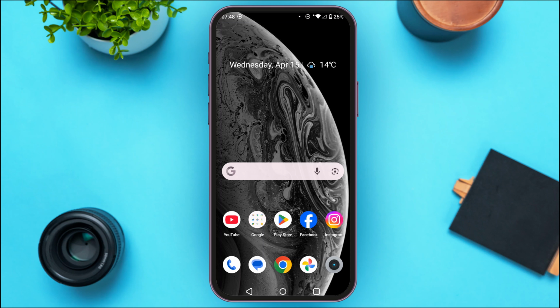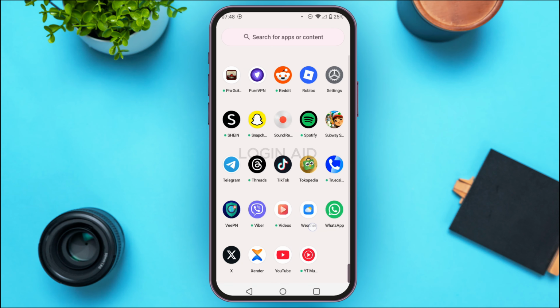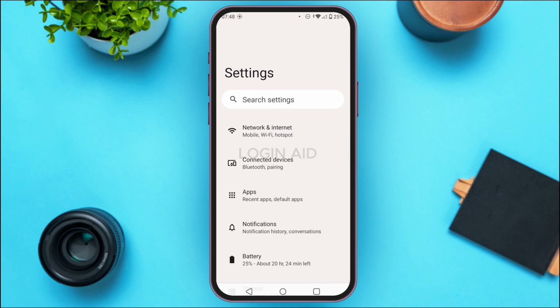In today's video, I'll teach you how to change or reset APN settings on Android. So first of all, launch open settings on your device. You can see over here settings has been opened. The settings options will vary according to the Android device that you're using, but what you have to do is find the settings option related with network and internet. After you do that, tap on it.